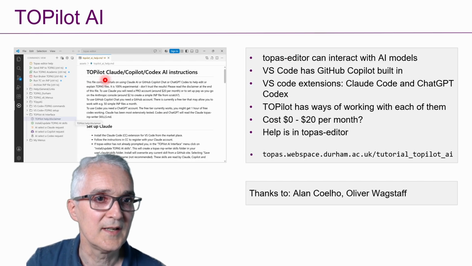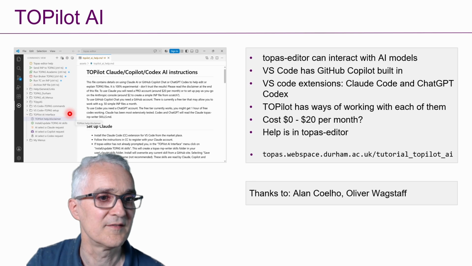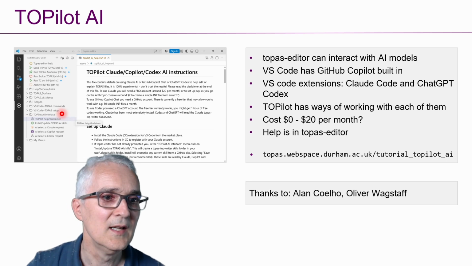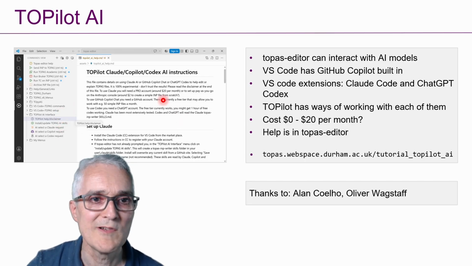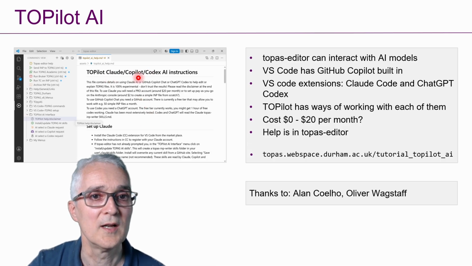So what you'll find in the Topaz Editor window is a little submenu here, which is called the Topaz AI interface, which has got some information on how you can start to work with these. So the first thing that you'll find in those menus is a little help page. And so if you read that help page, it will tell you how to set up either Claude or Copilot or Codex to do this type of work.